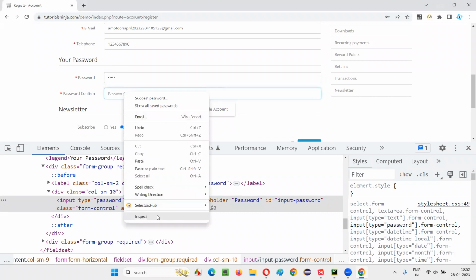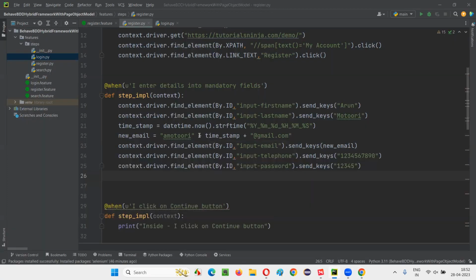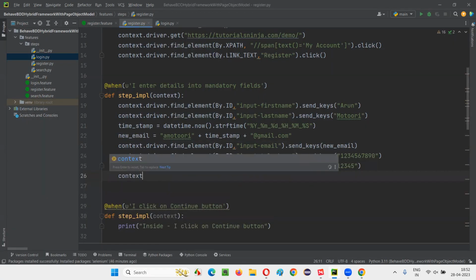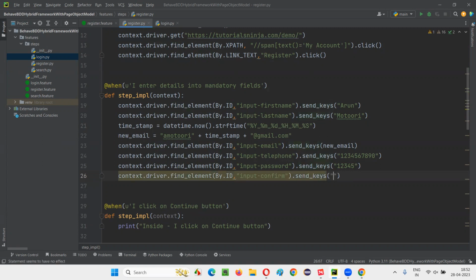The next one, inspect this password confirm, and here also an ID is there. Copy this ID of the password confirm field. Write down context dot driver dot find element by dot ID. Give the ID of the password confirm and say dot send keys. And here also give 1 2 3 4 5 as a password.